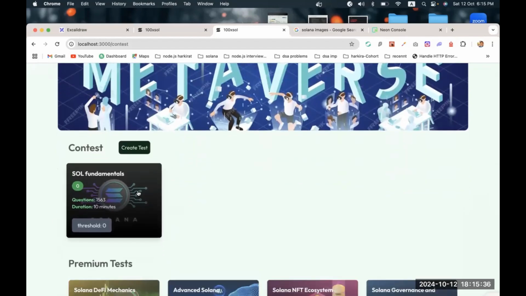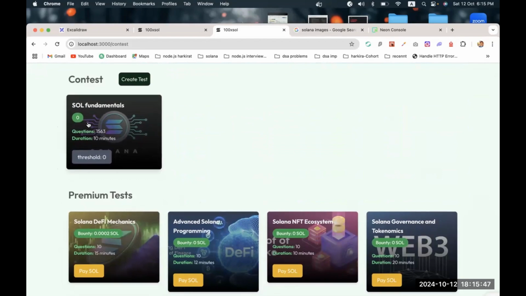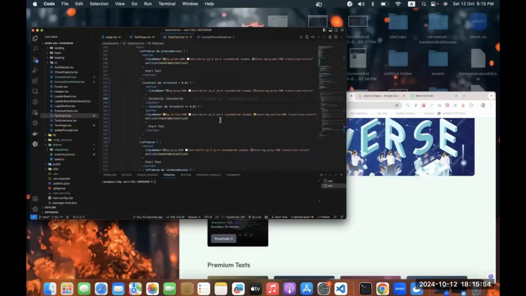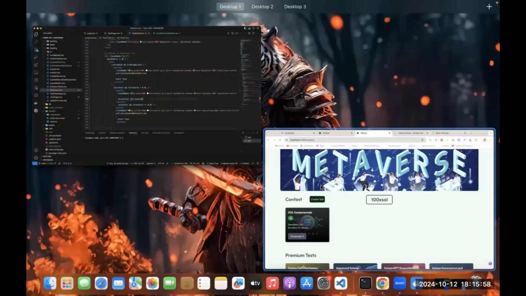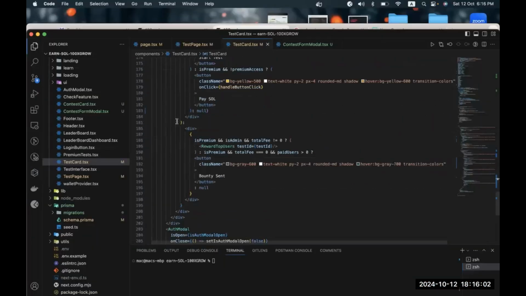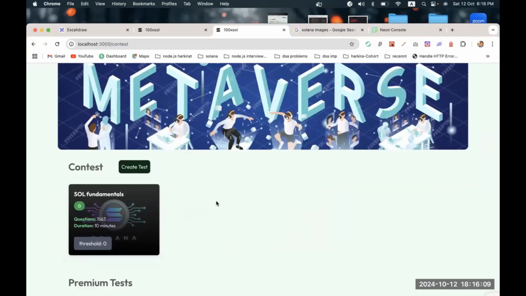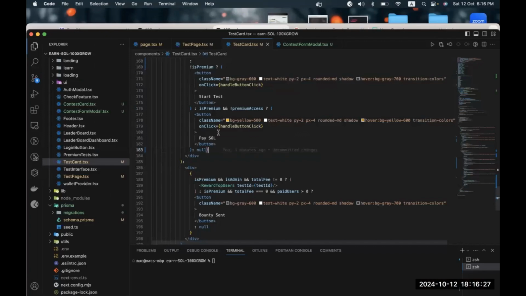So that is fine. Now I have to write the logic to include some of the amount which would be deducted from there, and the threshold value should be increased. Another thing: once the number of test takers reaches 20, then instead of the threshold or start test, the button should say reward top users. So I have to make some changes in the server action.